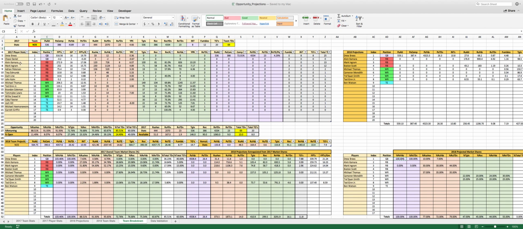So then down here you have the individual players' stats. This just has all the breakdown for the 2017 stats. And then what I did with these stats specifically is I broke it down into a market share. So what you can do is take the total, and then take the percentage of the total that a specific player has, and that will give you an individual team market share.